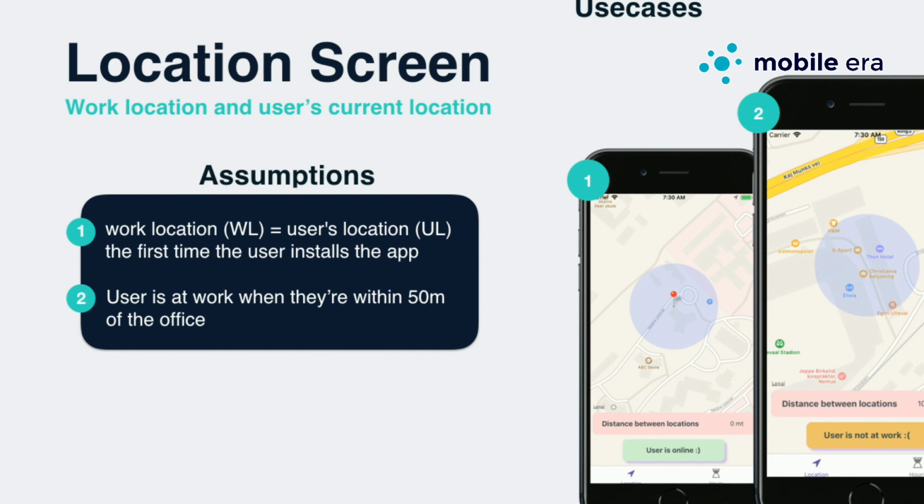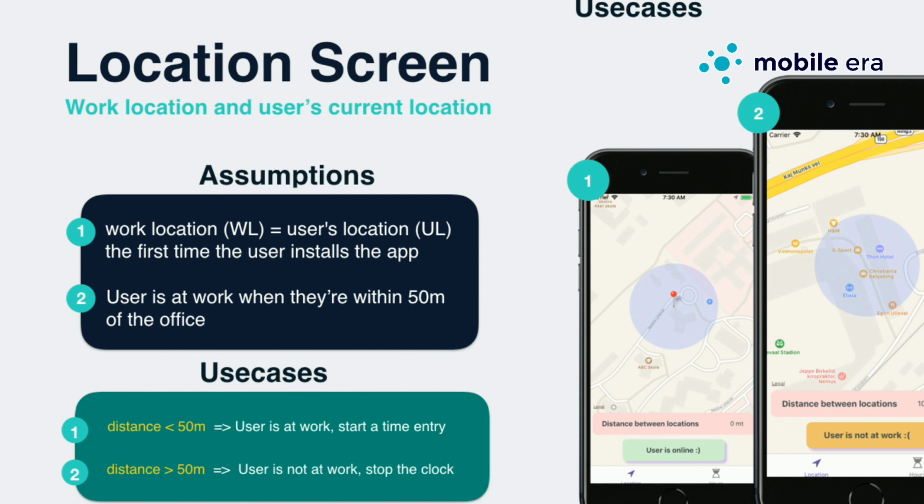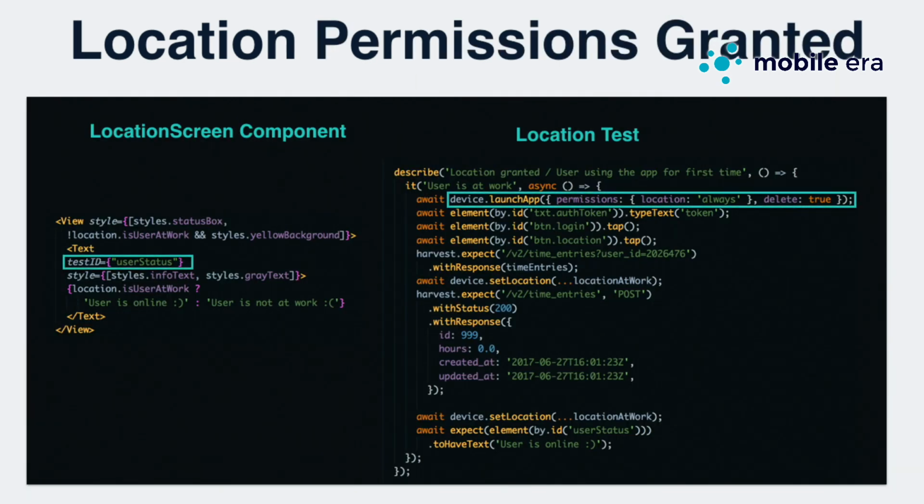The other assumption is that we can tell the user is at work if the user is within 50 meters between the work location and the user location. From those assumptions, we have two use cases. The first one: if the distance is below 50 meters, then we assume the user is at work because the locations are close, and therefore we start an entry in Harvest. On the other hand, if the distance is more than 50 meters, then the user is not at work, so we just stop the clock. That in practice looks like that.